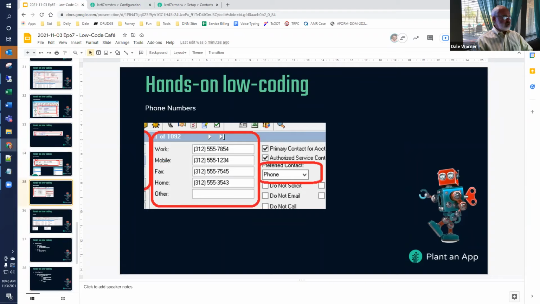So now we start getting into some of the interesting things where we want to rethink how the application works. The old application had a spot, one for work number, one for mobile number, one for fax number, one for home, one for other. And if you got outside this pattern, you were stuck. If you had two mobile numbers, for example, what do you do with that? Well, do you stuff it in other? How does that work?